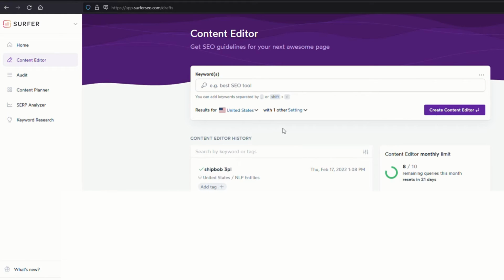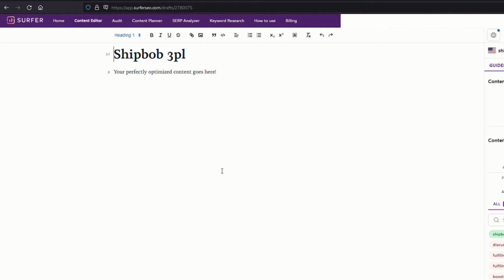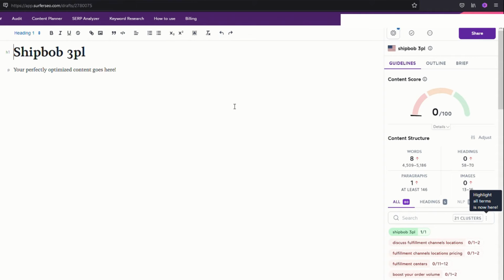Now, when Surfer SEO has finished creating the content editor framework, it might take a minute or so, but then you can click on it and we can go in and you should see a screen that looks a little bit like this. It's going to give you the keyword as the H1 heading, and then it's going to kick you off with a paragraph here. The important things to see here are actually listed down the right-hand side.